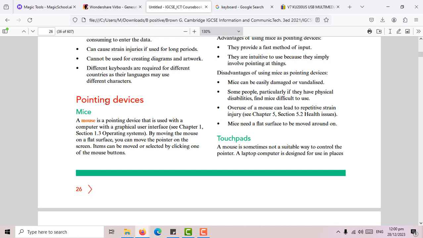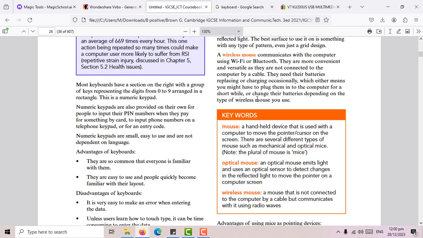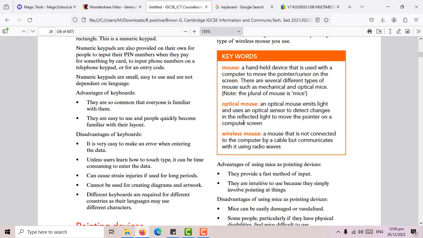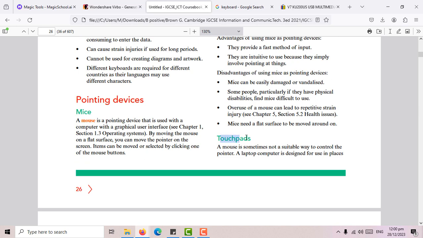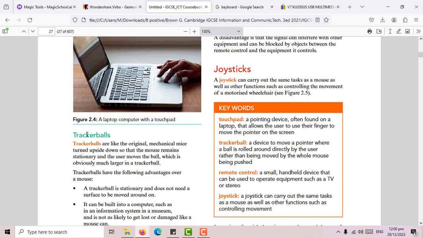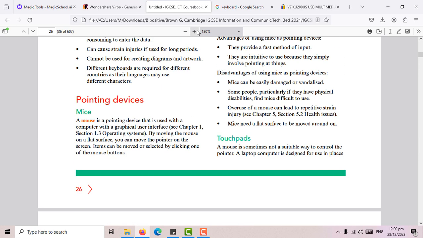Moving on to pointing devices. The IGCSE people are making things more detailed. So we have pointing devices: mice, an optical mouse, a wireless mouse, and then touch pads like the ones we have on laptops, and then trackballs. Okay, so let's get into this.